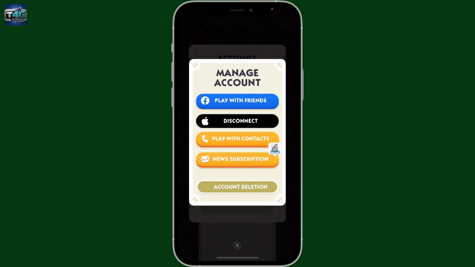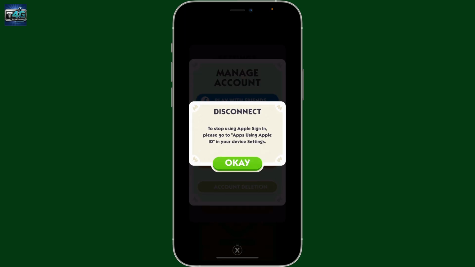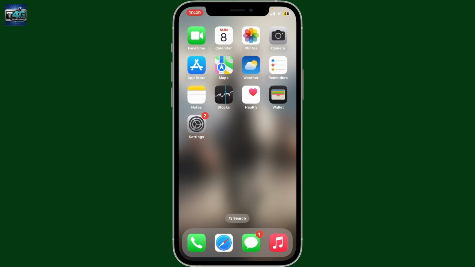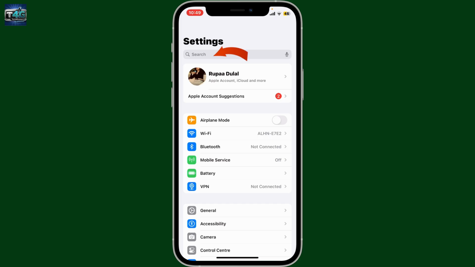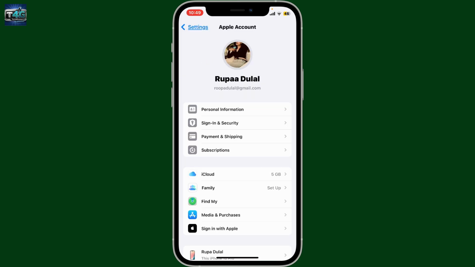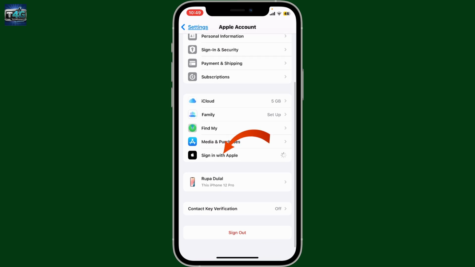Now if you've linked your Monopoly Go account with Apple ID, you can see the disconnect button right next to the Apple logo. Tap on it and then it'll show you how you can stop using Apple Sign In. So in order to do that, first of all, you'll need to go to your device's settings. Go ahead and open up your settings application from your iPhone and then click on your profile picture or your name at the top. Now click on Sign In with Apple.